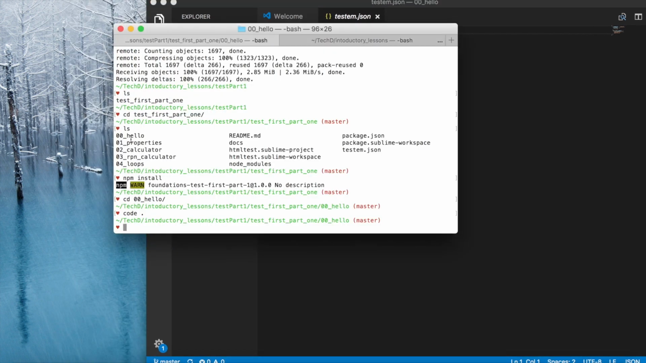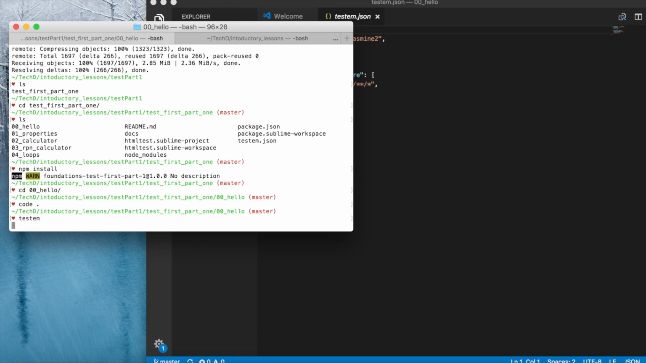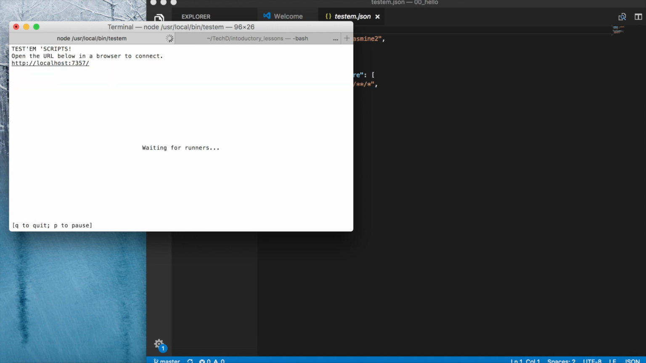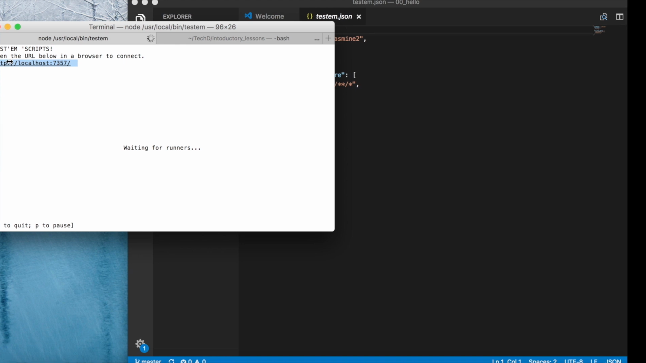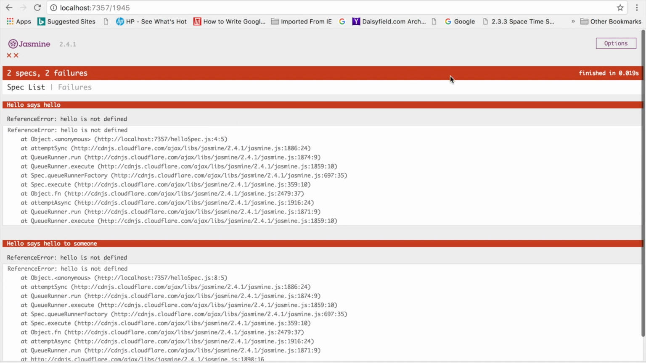So now that I'm in there, if you follow the instructions in the package on the repository, you're going to write testem as a command, and it's going to run that. You're going to see that it says go to localhost 7357. You can copy that, put it in your browser, and you'll see that you have two failing scripts.